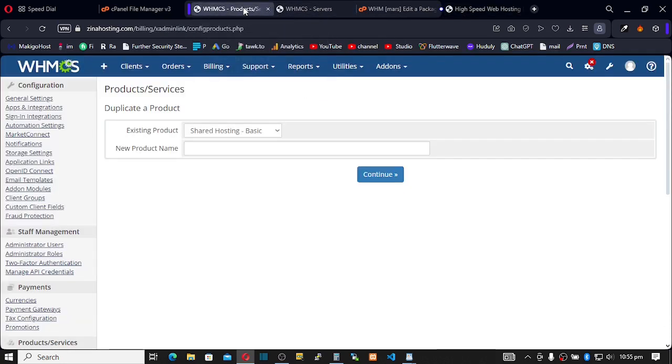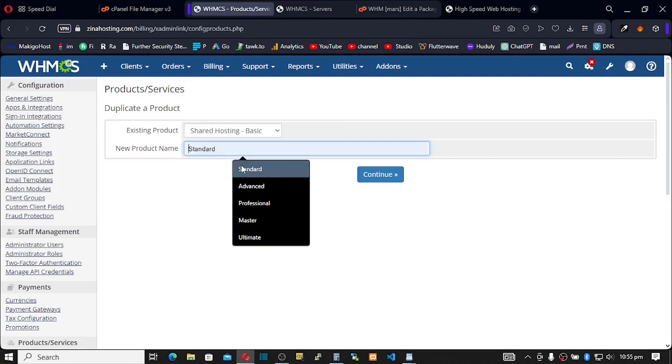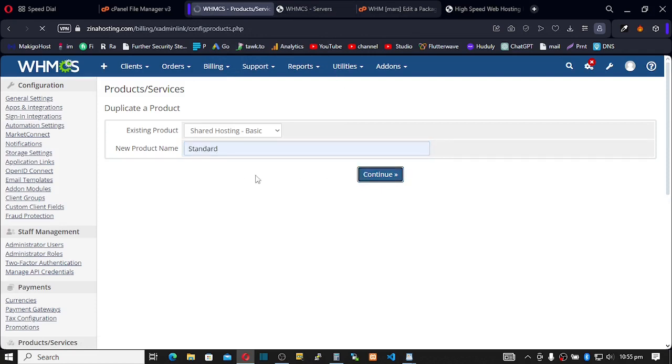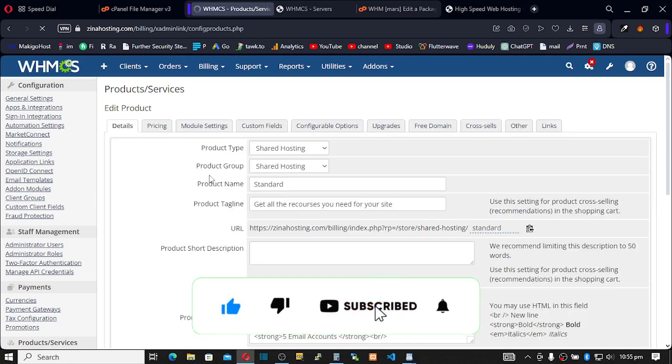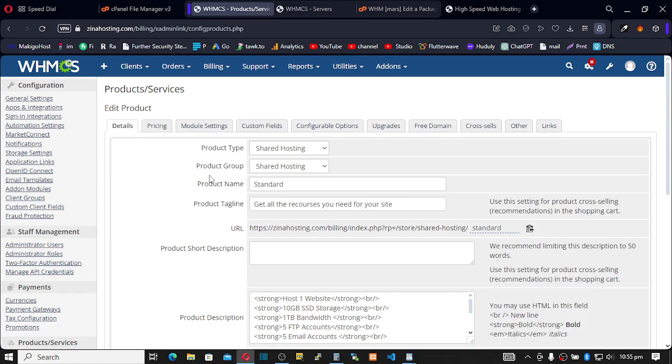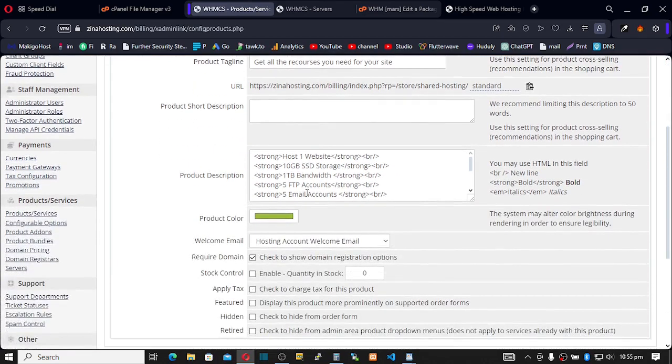Go back and we put standard here and click on continue. So it's going to pick whatever details or configuration we did inside our first package, and then it will put it here. The only thing you have to change is your prices and of course the features here. So with the features, just edit it and enter the features.